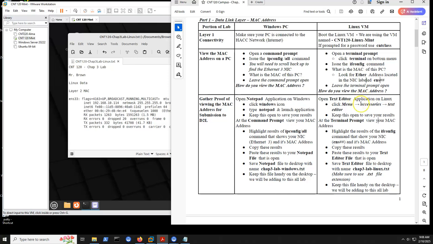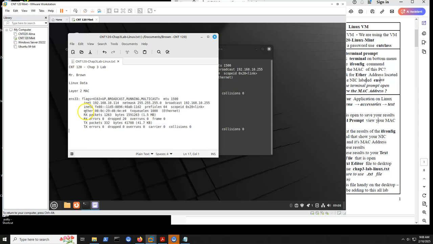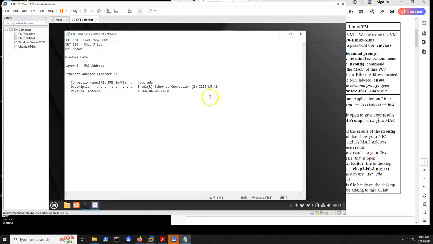So there is my Linux MAC address and also my Windows MAC address. So I'm going to have two files. I'm maintaining one on the Linux machine that I will submit later from this virtual machine, and then I have one out here on the Windows that I'm going to submit from here to D2L when we get to the end. So just kind of keep those saved, file save.